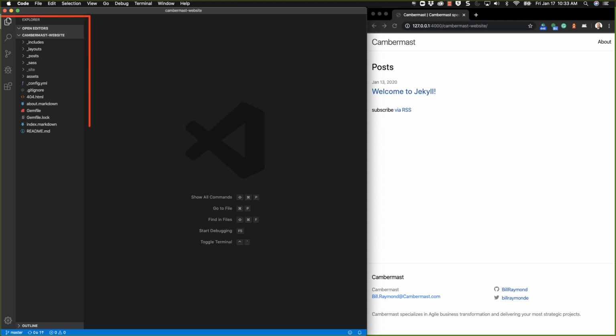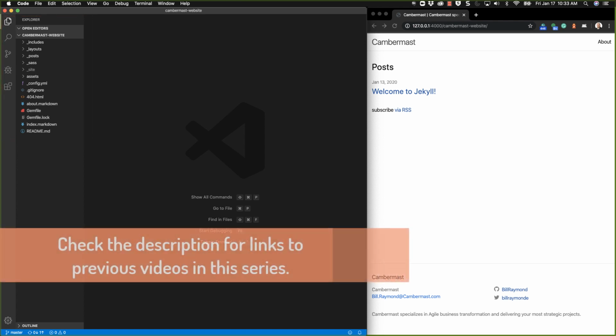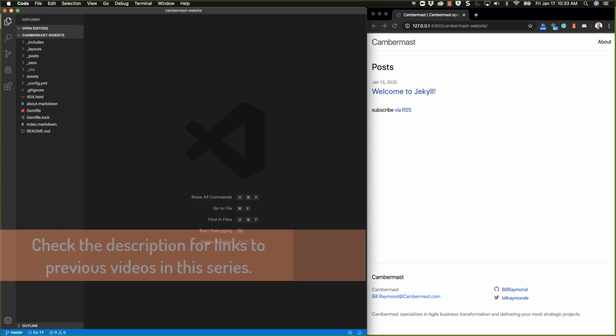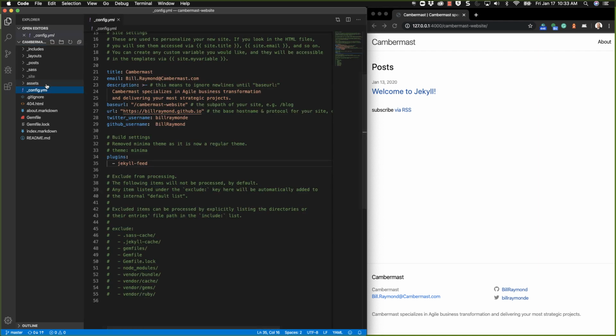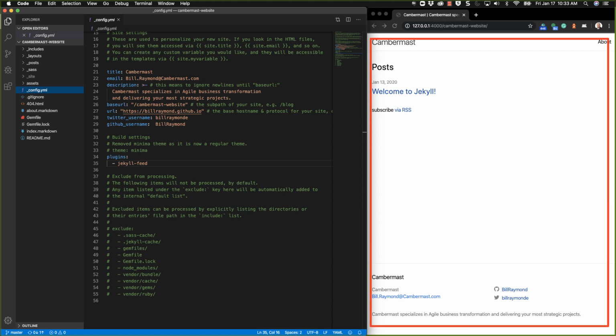On the left-hand side here, we have the Jekyll site that we created in previous videos. If you want to catch up, please do watch those videos first. Now, I basically created a Jekyll site and modified the config.yaml file just a little bit with some of the defaults that are provided here. And we also set it up so that it will work with GitHub and made a few other minor changes. On the right-hand side, we have the website.